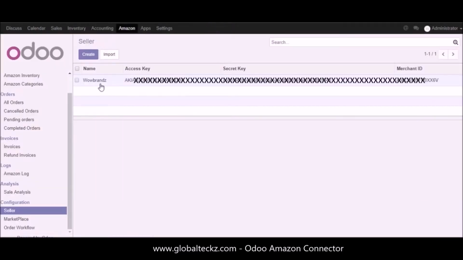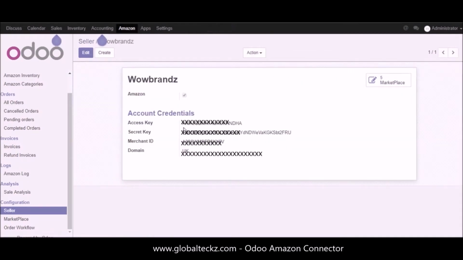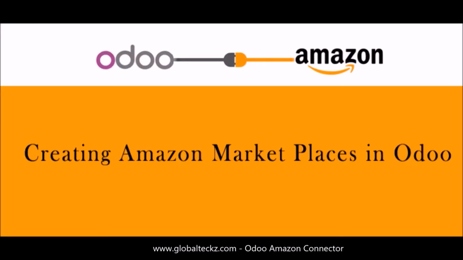Let me discard this and showcase the existing instance which we have already created. Here you can see we have already created the instance. We have the name of the instance, and then other information such as the access key, the secret key which we have already added, the merchant ID, and the domain part. This information is compulsory to create the instance. And let's start with creating Amazon marketplaces in Odoo.